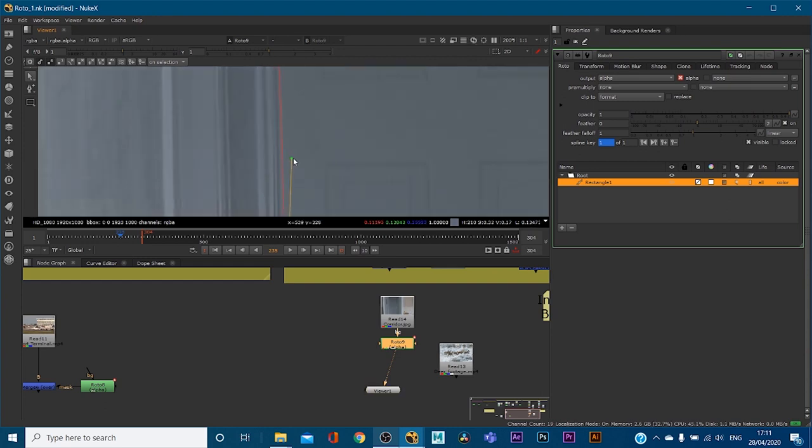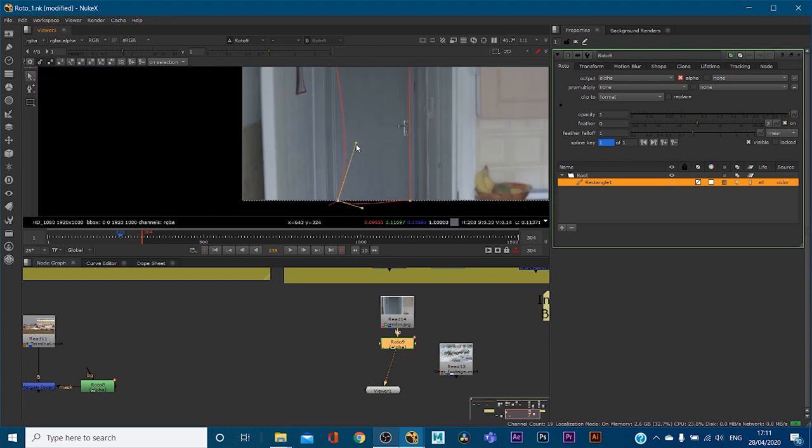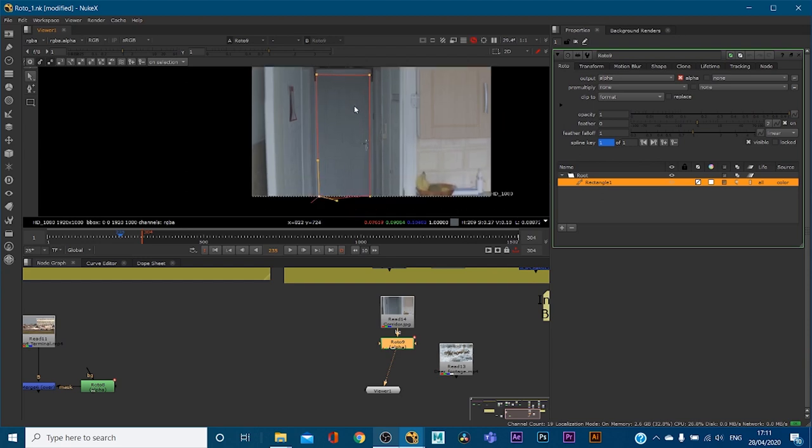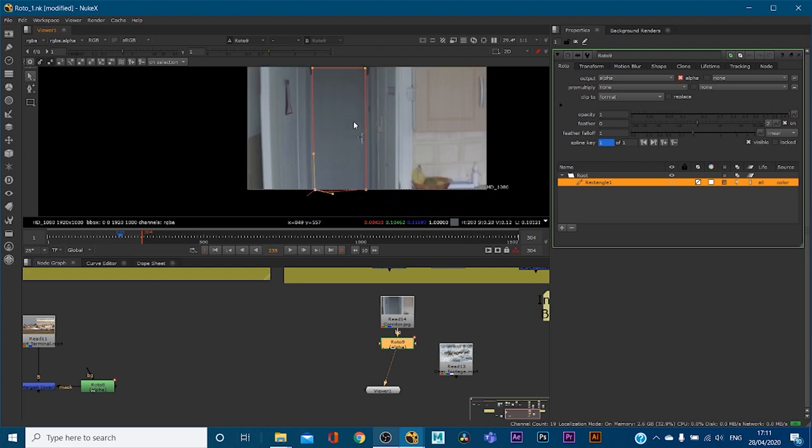It could be pushed, because remember, the rectangle isn't actually cusped. Okay, so you need to come back in and just make sure that when you move these points, they don't curve and warp. Okay, that's fine. Let's have a look at my alpha channel then.